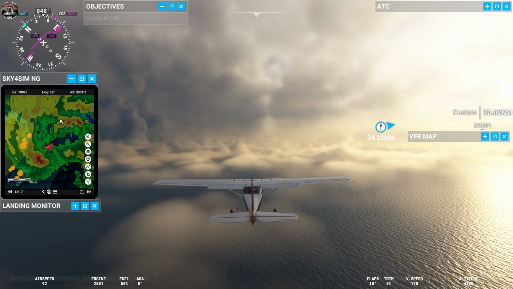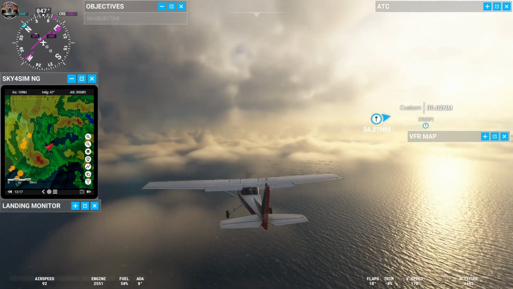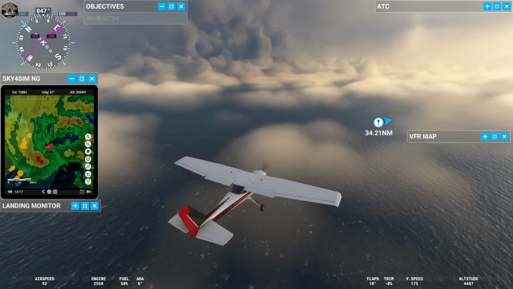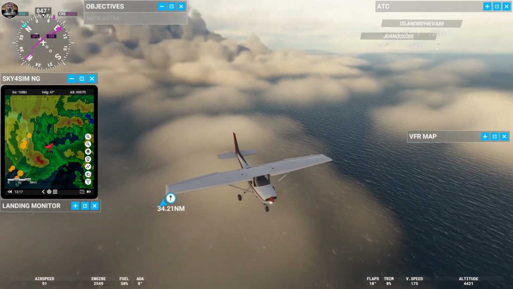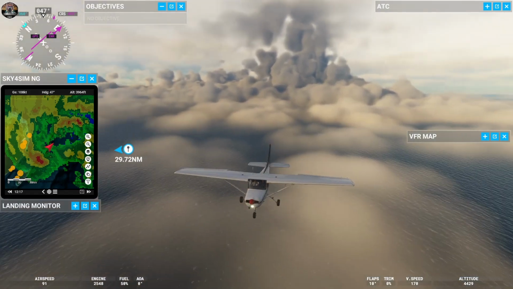I mean, look how clear it is right here, guys. This is amazing. Now, when we were back there, I mean, look at that. We flew through already.